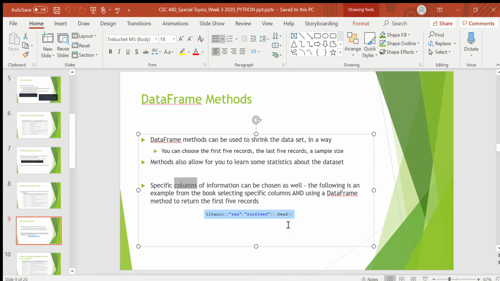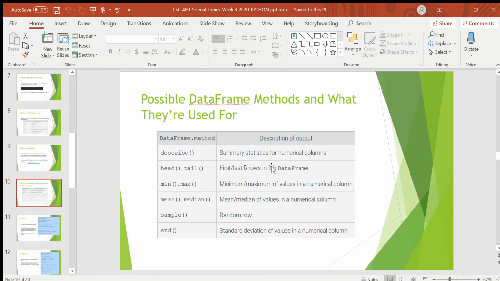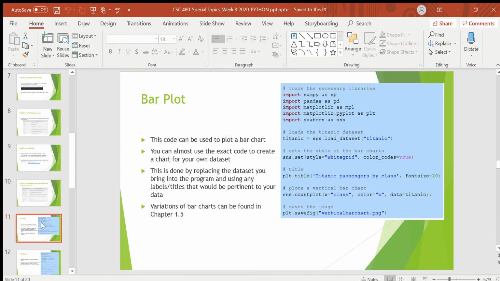And that's kind of just a neat way to see your first 5 records or your last 5 records, or other data methods here. You can get summary statistics, your min and max values. You can get a random sample row. So that's also useful just to further understand your data set information. So now we're going to get into the visualizations.